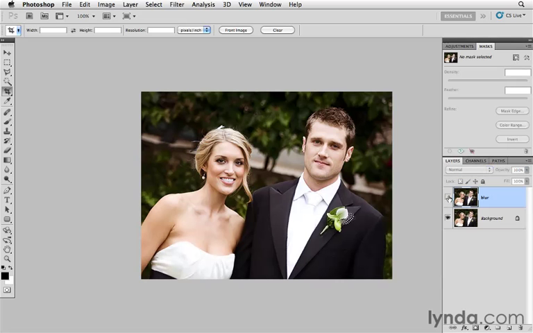And then if we look at the image, there's our before and after, just adding a bit of blur, bringing the focus in on the bride and groom, and creating a different type of look or aesthetic with this photograph.